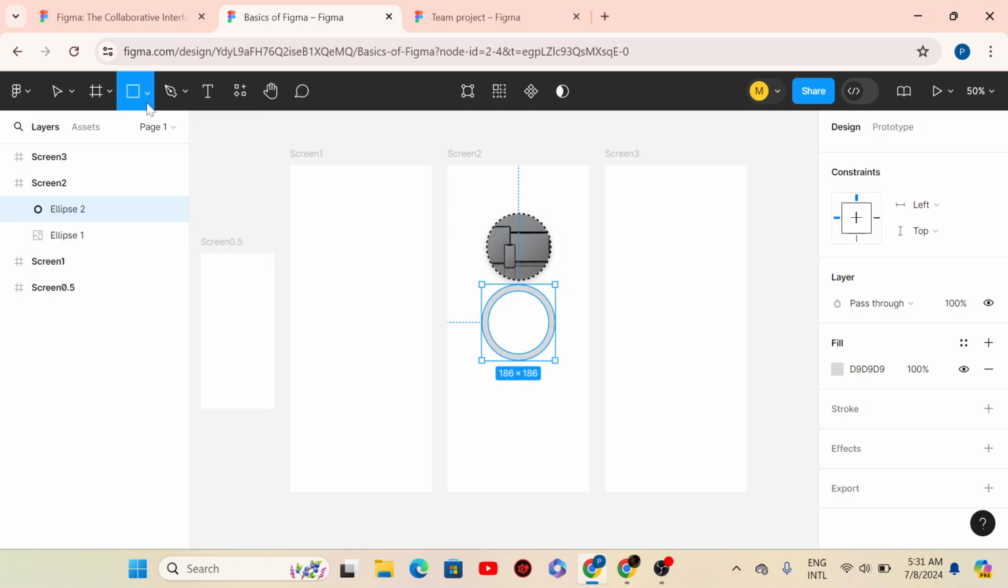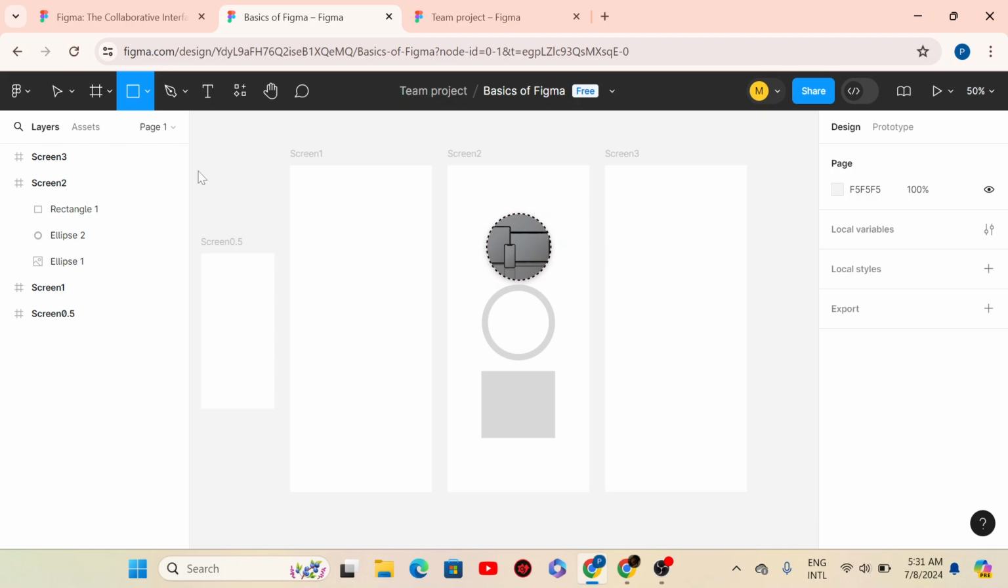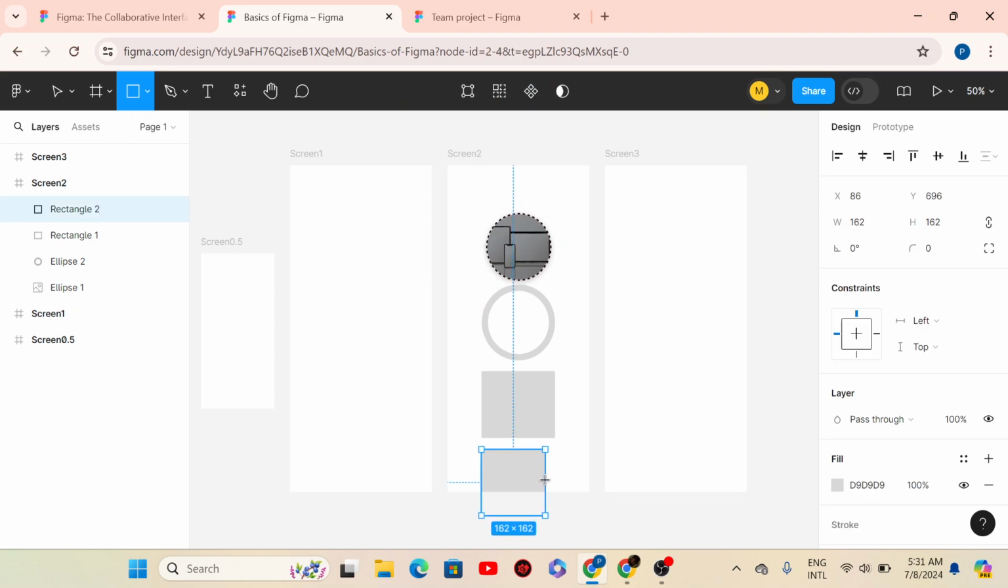Just the same, come here again, you come back here, click on this, and then you draw. Remember, if you want your shape to be equal, to be a perfect square or a perfect circle or a perfect line, what you are going to do is when you click on the shape, just come here and then hold your shift key. If you want it to be a perfect circle, a perfect rectangle, hold your shift key and then drag. So in that case, it's going to make it equal. This is 162 is to 162. Okay, so I'm going to go ahead and delete this.